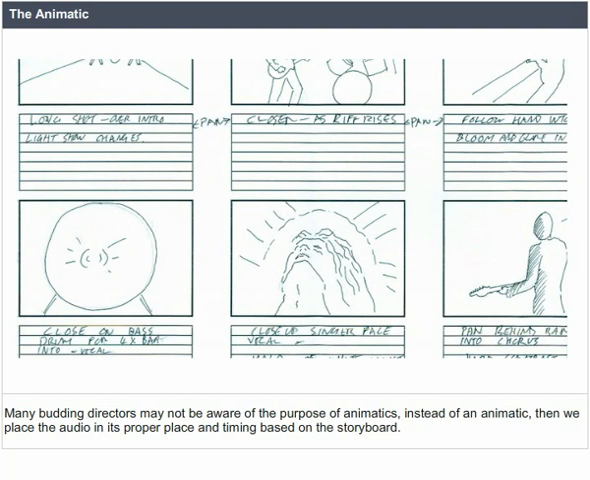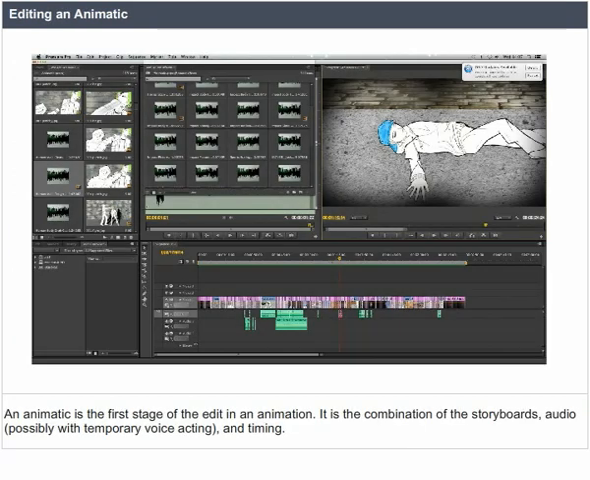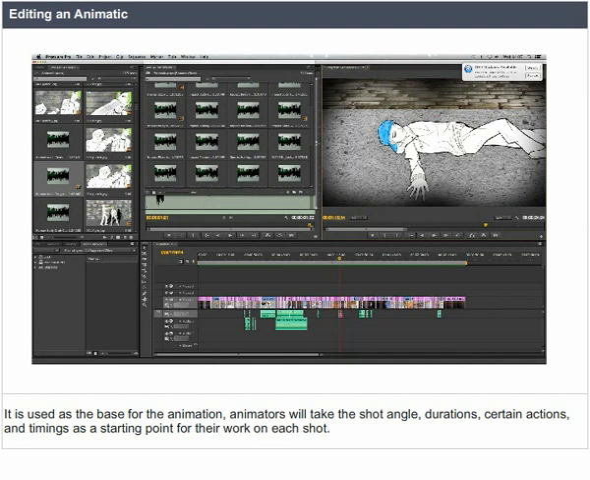Editing an animatic. An animatic is the first stage of the edit in an animation. It is the combination of the storyboards, audio, possibly with temporary voice acting and timing. It is used as the base for the animation. Animators will take the shot angle, durations, certain actions and timings as a starting point for their work on each shot.